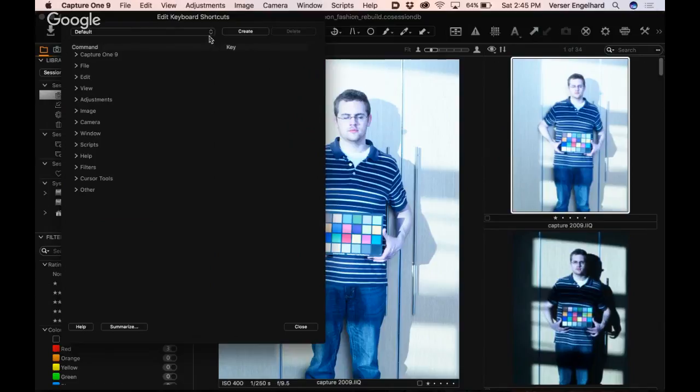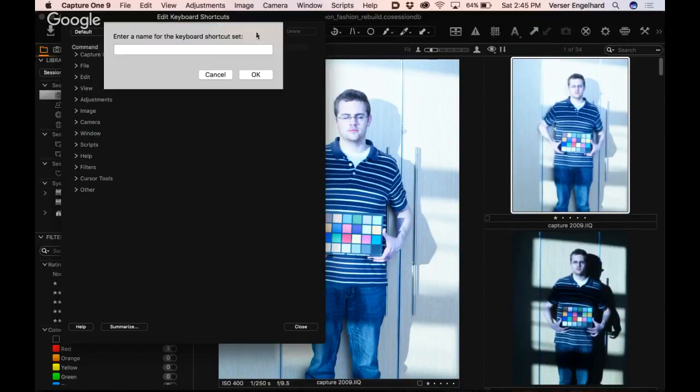All of these are exactly the same. In our case, we don't want to change the default. We don't want to go back to Capture 3.7, whatever. We simply want to create a new one. So I'm going to click on Create. It's going to say, what is this keyboard set that you want to name? And I'm going to call this Verser's Keyboard. I would name yours after you.